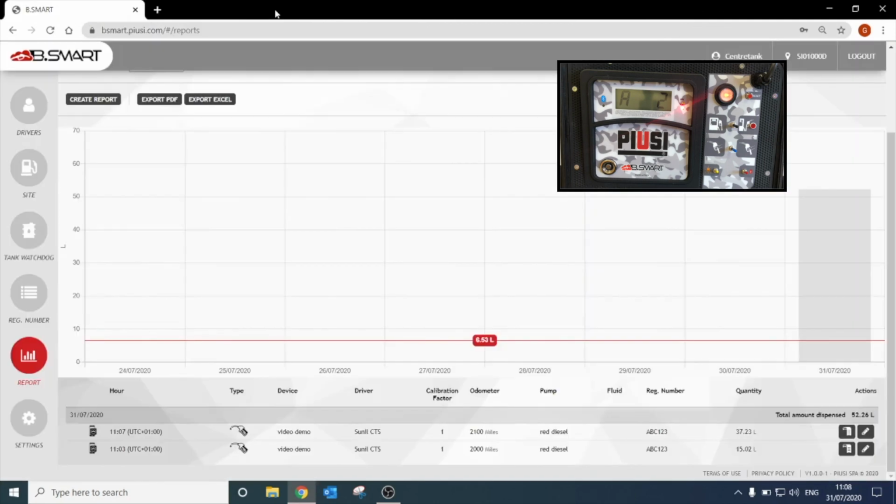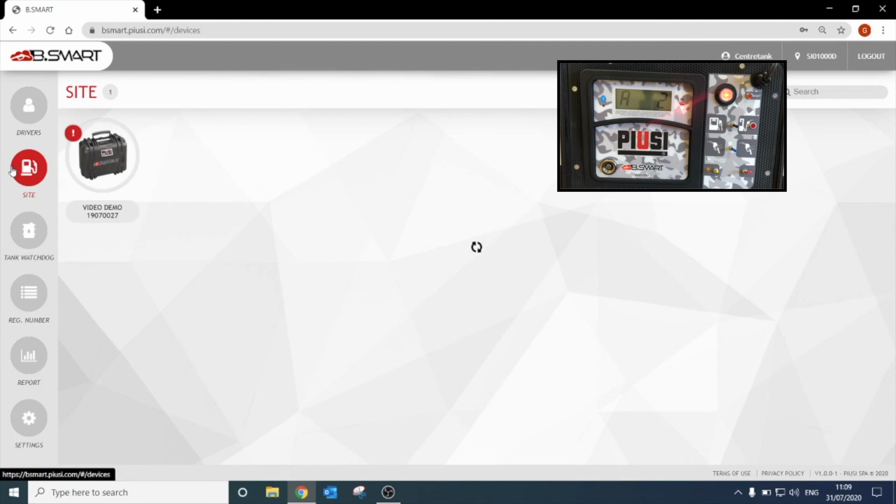Once I've finished dispensing at the site, once it's finished on the app, it is automatically generated and sent across to the B-Smart reporting, and everything is there to show what has been reported, what has been dispensed, who has dispensed, which vehicle it is, the odometer readings, the registration, and so forth.